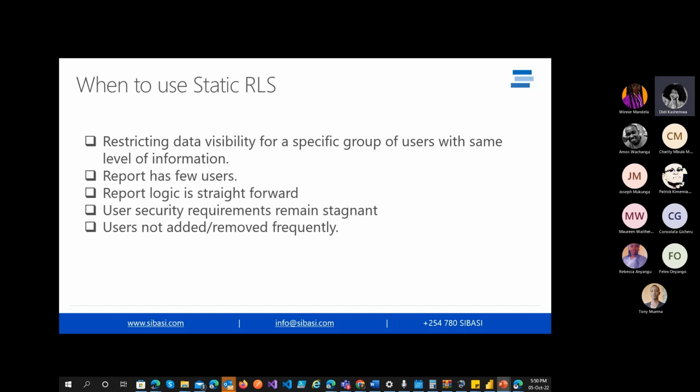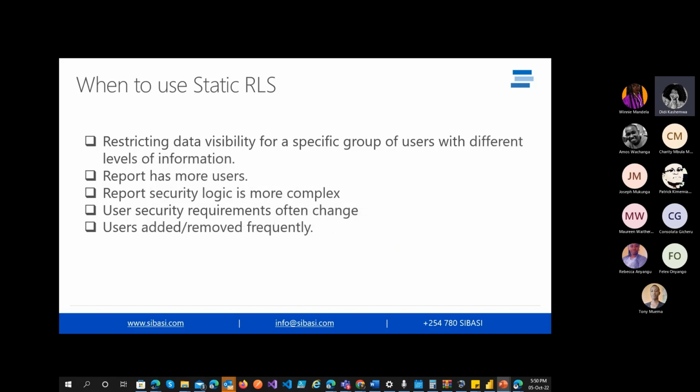Then, if your logic is high level and straightforward, e.g. just by user, by company, or by region, and your user requirements remain stagnant, that means security groups and security group users will not change frequently, then use static. And if you don't add or remove users frequently, it's also key to use static.